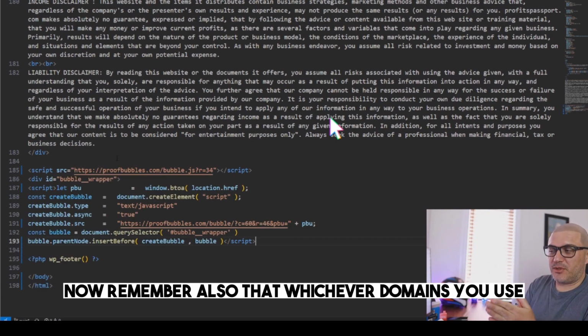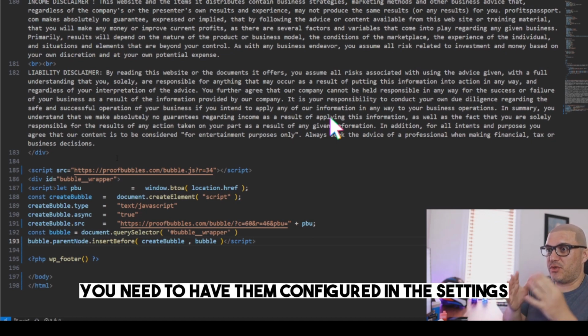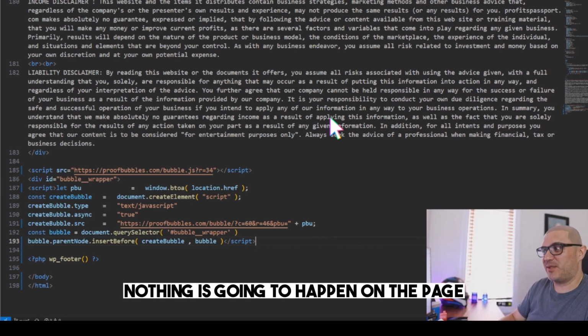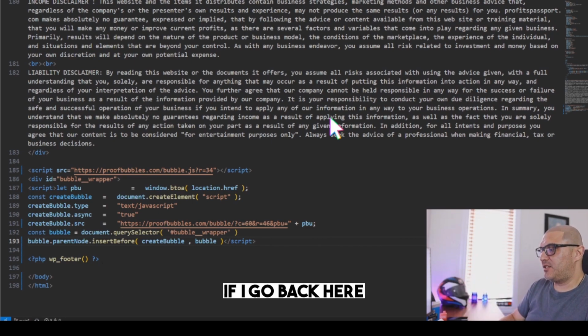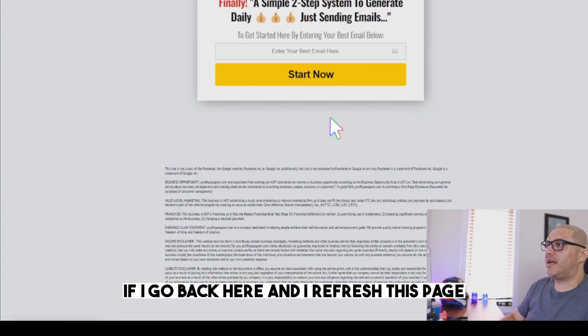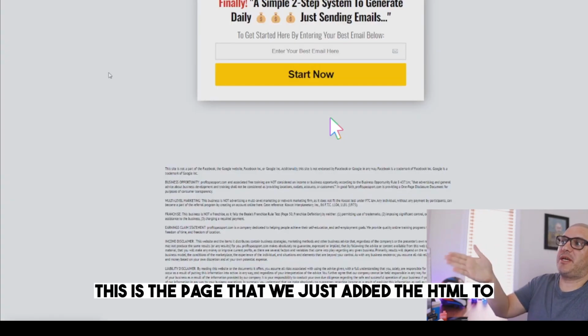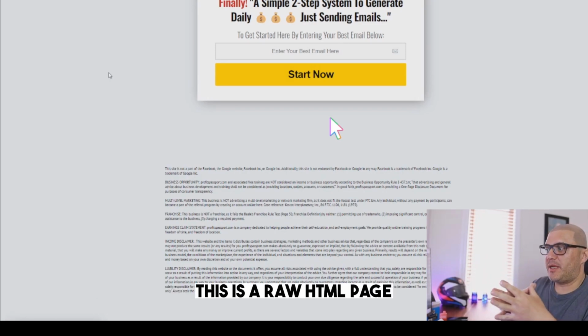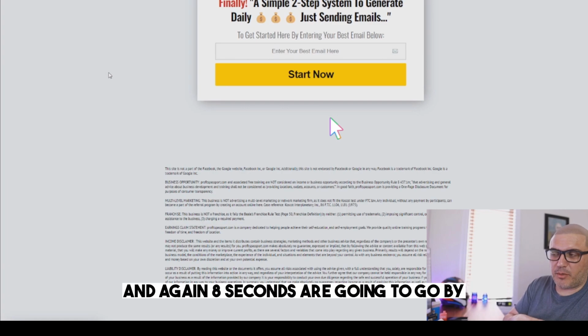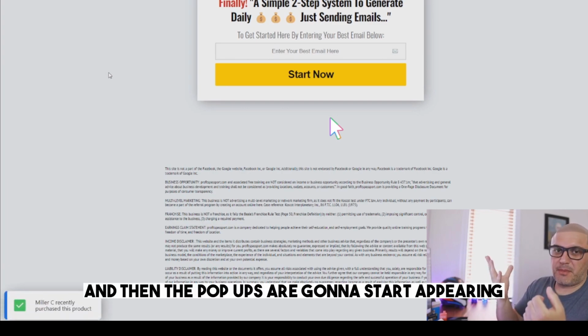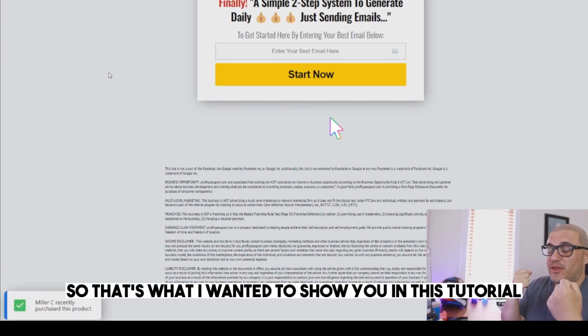Now remember also that whichever domains you use, you need to have them configured in the settings. If you don't do that, nothing is going to happen on the page. So now let's go check this page. If I go back here, and I refresh this page, this is the page that we just added the HTML to. This is a raw HTML page. And again, 8 seconds are going to go by, and then the pop-ups are going to start appearing. So that's what I wanted to show you in this tutorial.